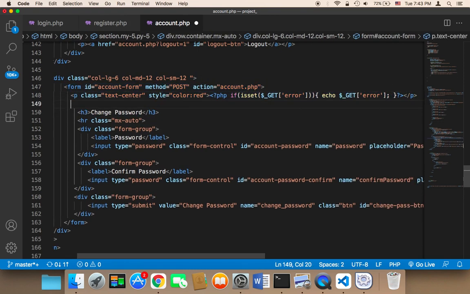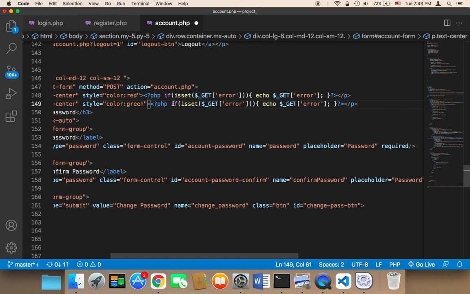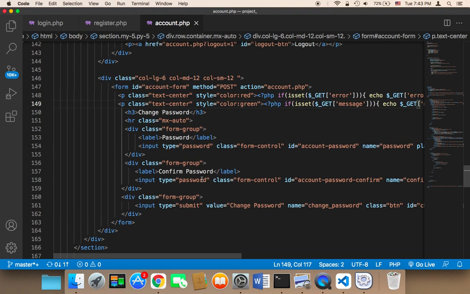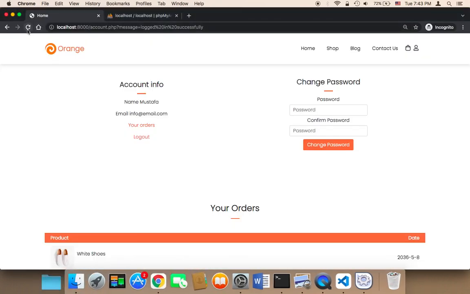And in case of success, we need to copy the same exact paragraph and paste it below here. Instead of red, I'm going to say green. And then if isset GET message, we display the message. So that's it, very simple. Let me save and let's head on over to the browser to test. I'm going to head on over to the browser and refresh first.